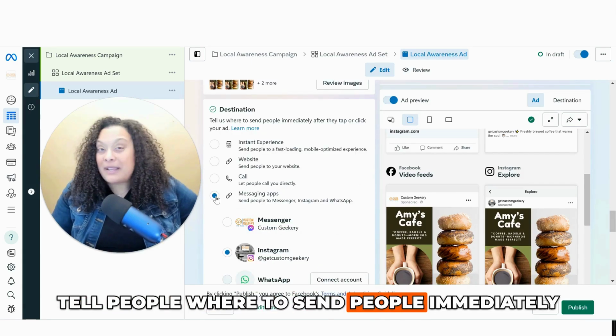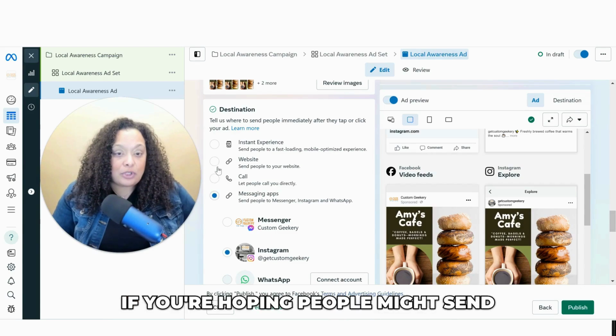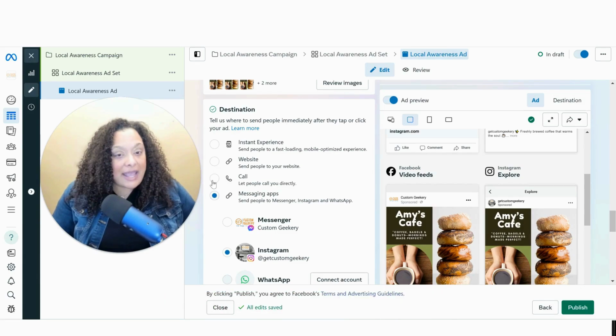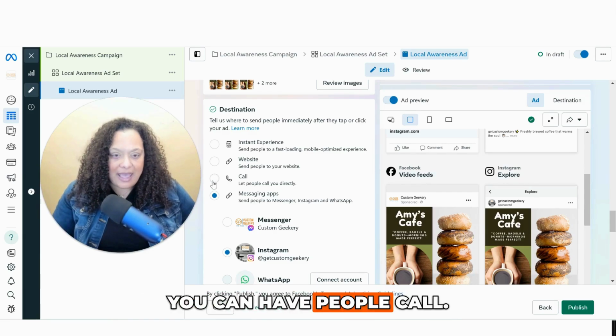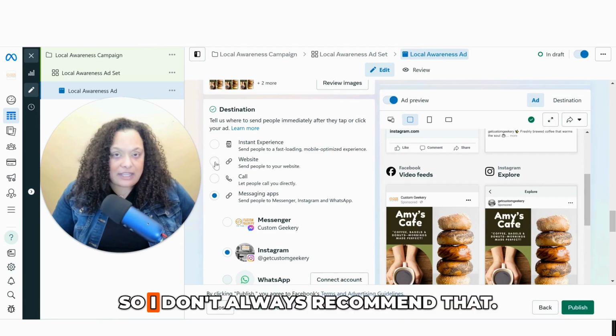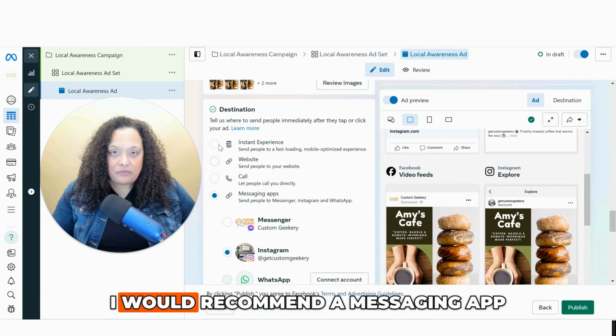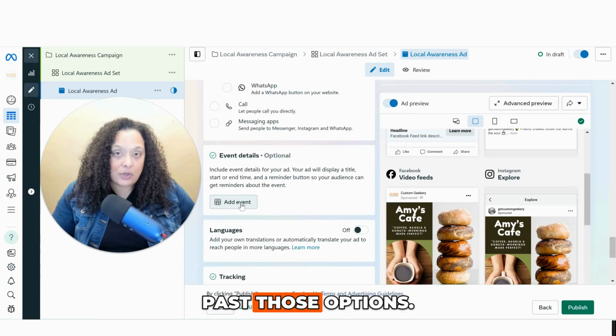Tell people where to send people immediately after they tap or click your ad. If you're hoping people might send you a message, you could choose a messaging app. You could have people go to your website. You can have people call. Oftentimes calls are generated accidentally, so I don't always recommend that. I would recommend a messaging app or website. Now we're going to move past those options.